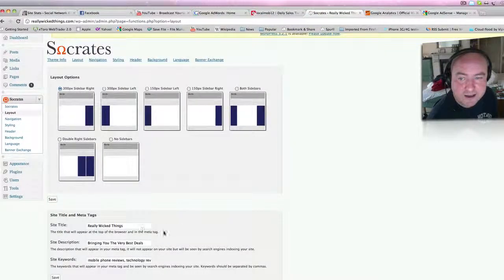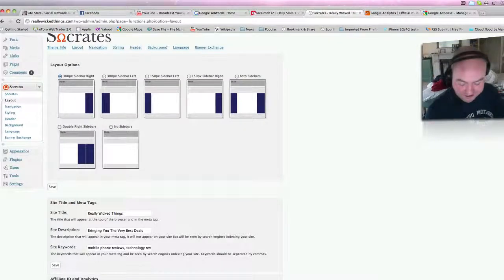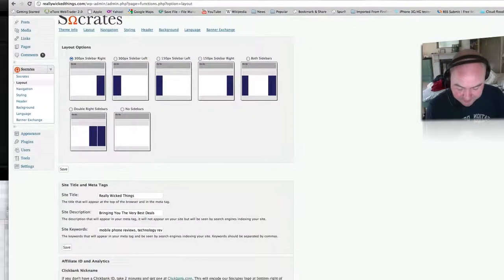And down here, I've already sort of filled this in, but really wicked things, bringing you the very best deals, site keywords, mobile phone reviews, technology reviews. I'm kind of looking towards this site as being an affiliate site for new technology, really wicked things, computers, mobile phones, gadgets basically. I do have a ClickBank ID. I'll just type that in there.